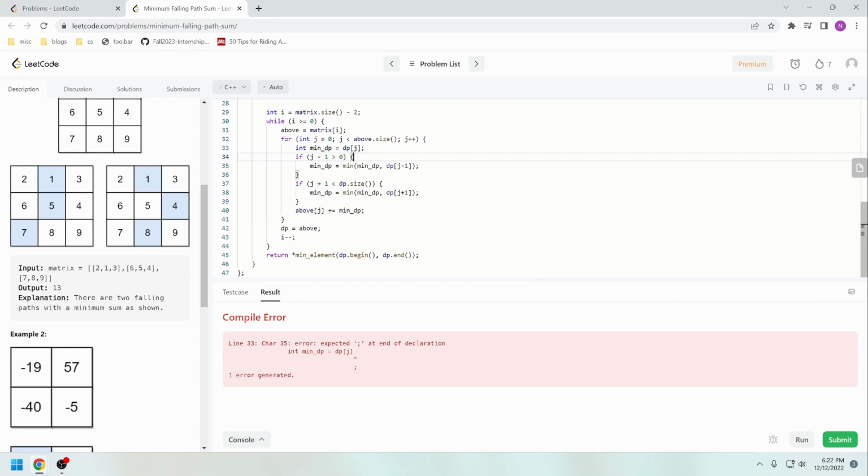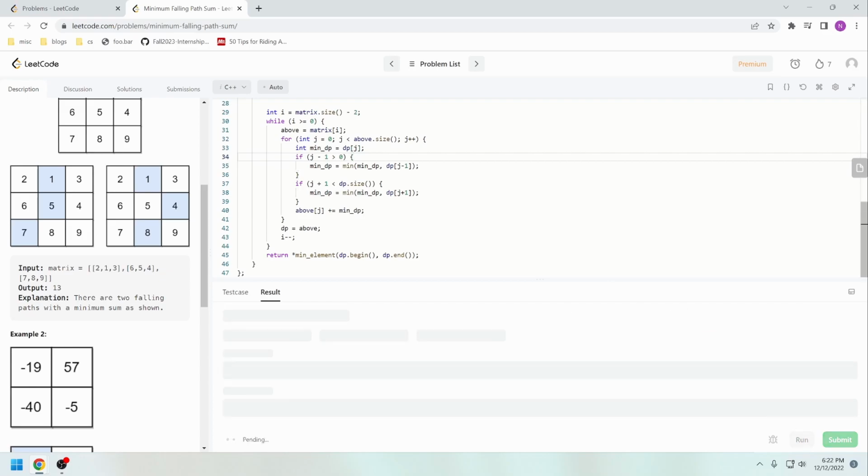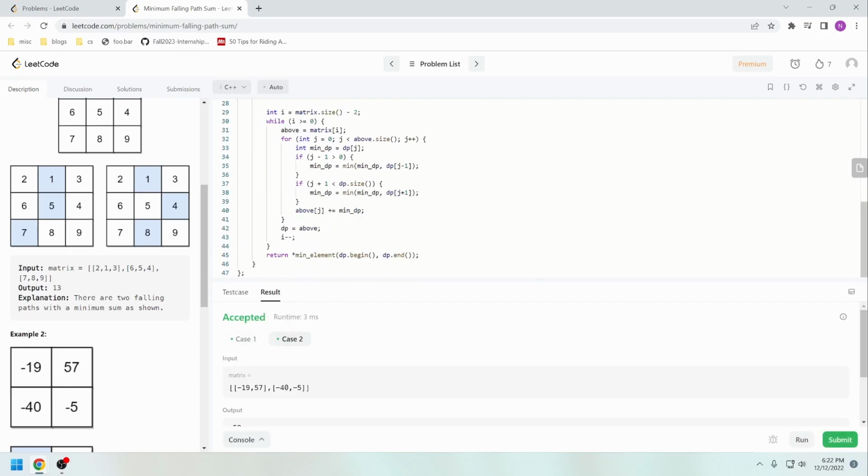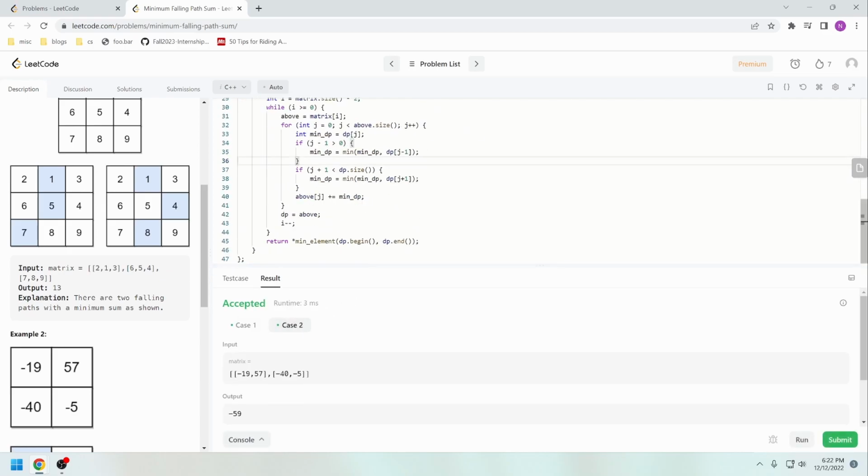Forgot. Check for any semicolons. So we run this, and it's accepted. Okay, cool. So that's the solution in C++. How am I doing on time? I did 12 minutes.